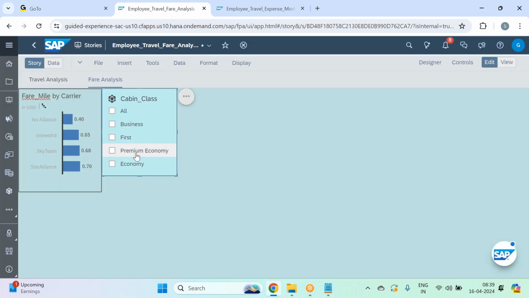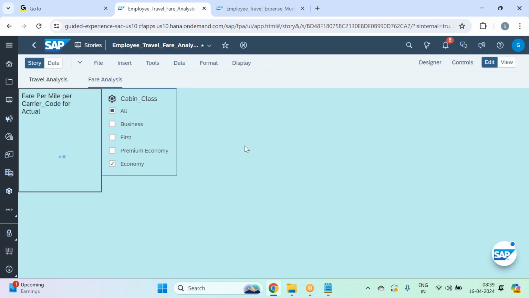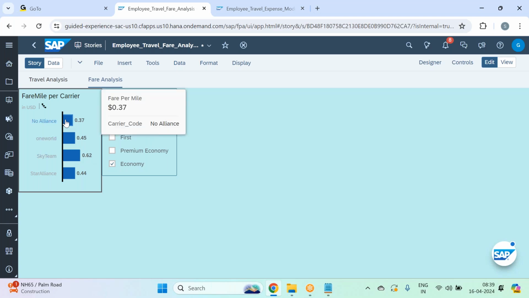So here I go. I select only economy class. You see? Okay. So you see, Sky Team is quite expensive on economy class. Here you see Sky Team is very expensive. No airlines is on the cheaper side. One World and Star Alliance are around 0.45.